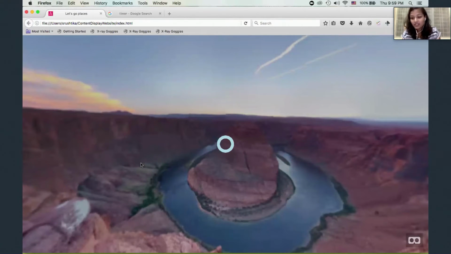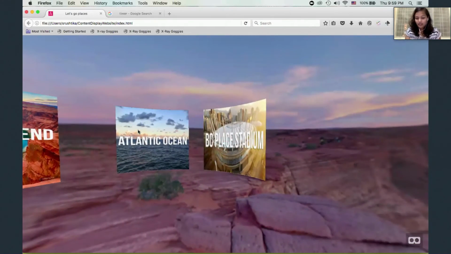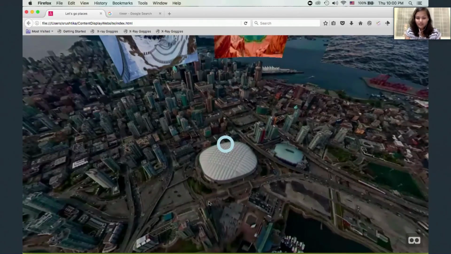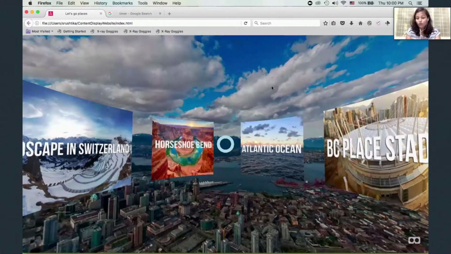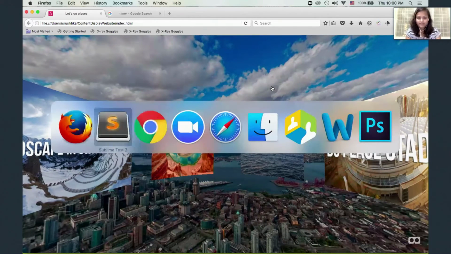Now when I'm showing this to you in a browser, it looks really flat and vague. But when you plug this into a VR headset and check it out, it really looks great. You really feel like you are there at that particular spot, having the fun of seeing Horseshoe Bend. Similarly, if I go to some other image, the sky is now replaced by the BC Palace. So let's see what code runs behind making this simple VR application.